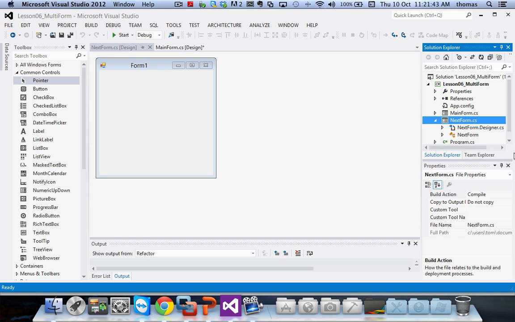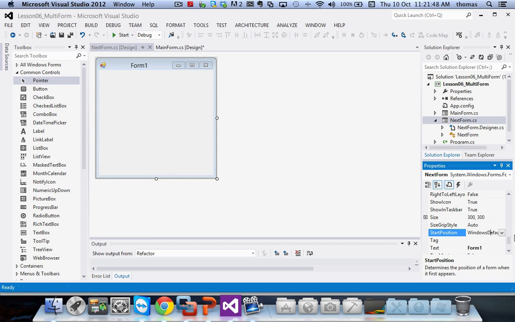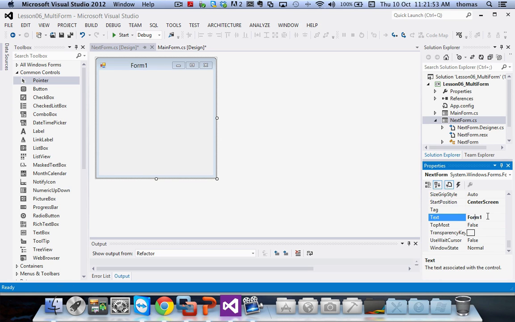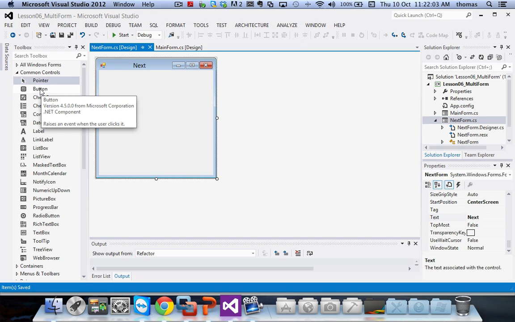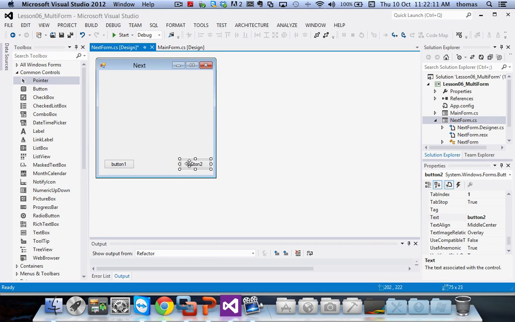And I'm going to change some of the properties of the form again. I want to make this form start position in the center as well, right? And I want to go down to the bottom and change my text to say next, so we know we're going from main to next. Let's say I'm going to save everything. I'm going to put a couple buttons on here too. One button here, and I'm also going to put another button here. I'm just putting them arbitrarily. You can actually arrange your buttons to be the exact same location on every one of your forms, which is probably the best practices way to do it. So I've got a couple buttons here.